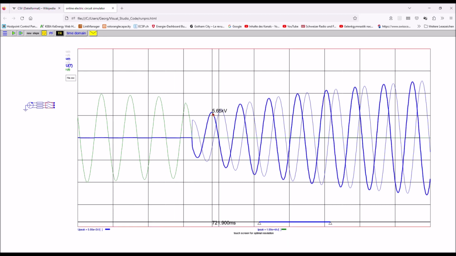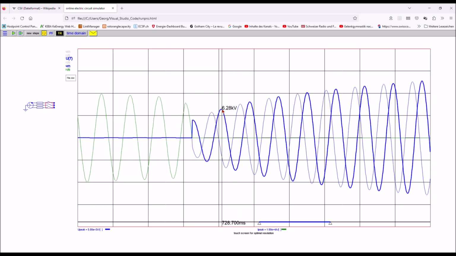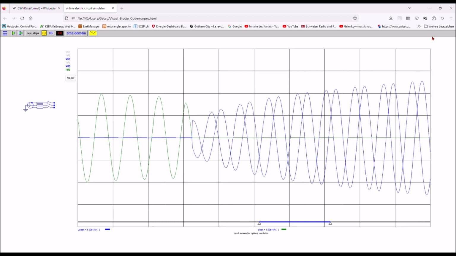If with the mouse I hit one of the traces, then I get an indication by a red square on the element which belongs to the trace I just touched with the mouse. As you can see here, it belongs to the switch. I can do even better.